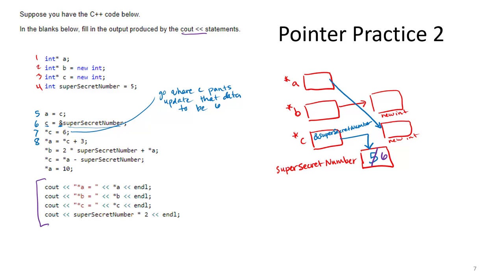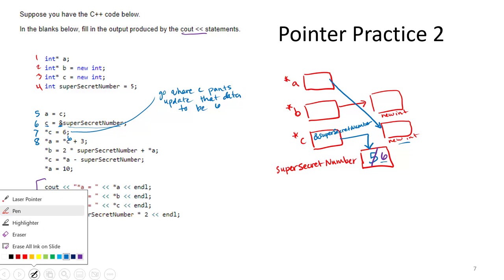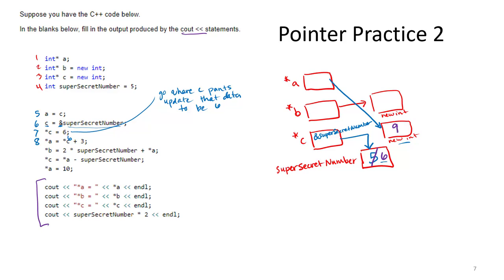In line 8, we have asterisk a equals asterisk c plus 3. Well, what's asterisk c? c is now pointing at the number 6. So 6 plus 3 is 9. So in this line 8, we are going where a points, and we're going to update that value to be 6 plus 3, or 9. a is pointing at this new int, so that new int will now hold the value 9.